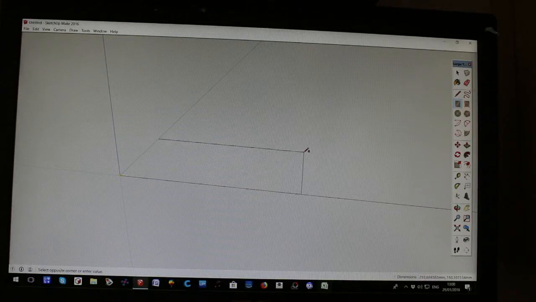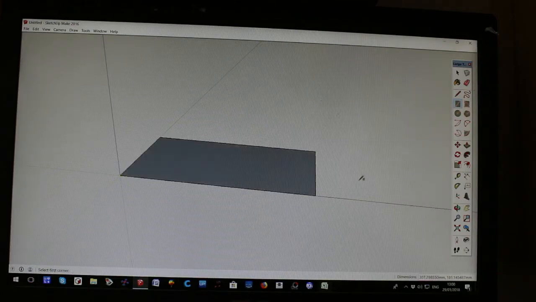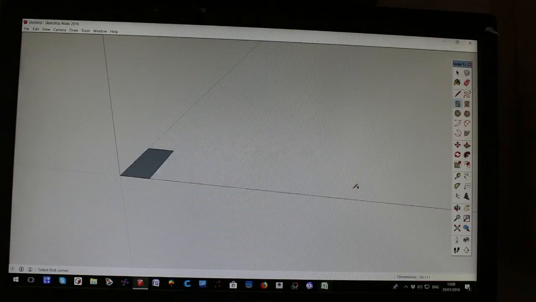Just hold your finger on the left mouse button and drag as far as you want. It doesn't matter how big you make this. When you take your finger off, you'll go dark. If you now type just 50, comma, 111, it comes up down the bottom on the far right hand side. I think you can probably just about see that. Then click enter, and there you are.